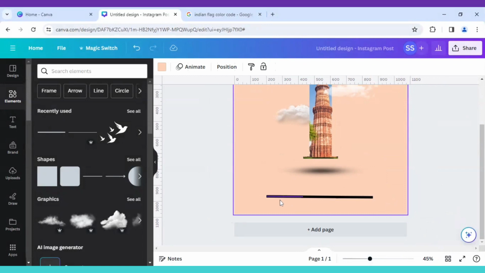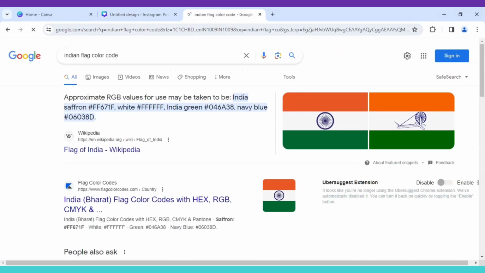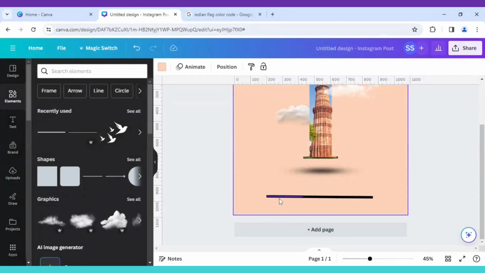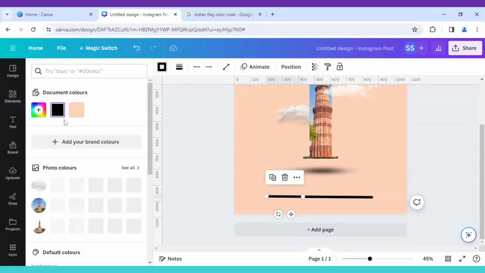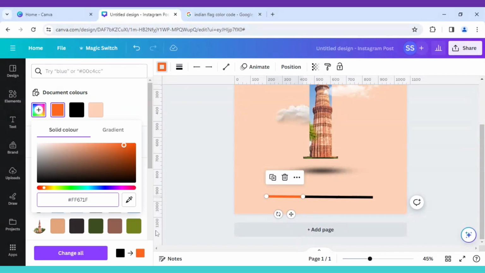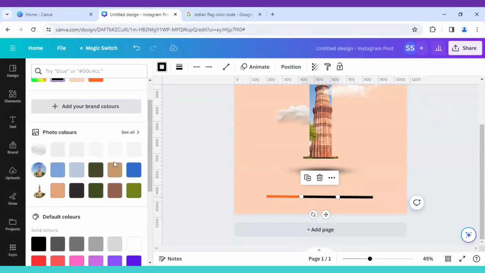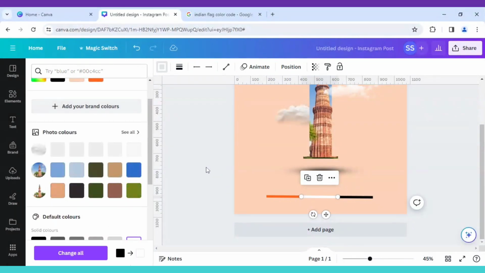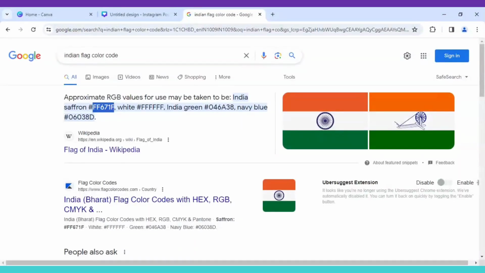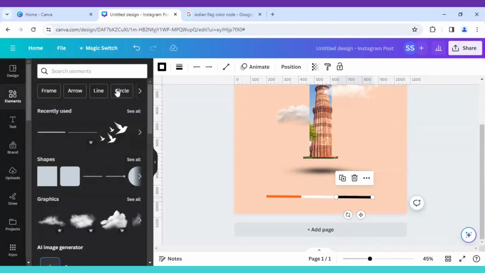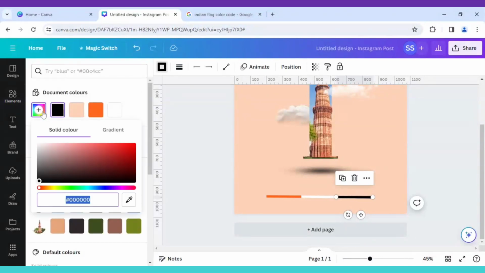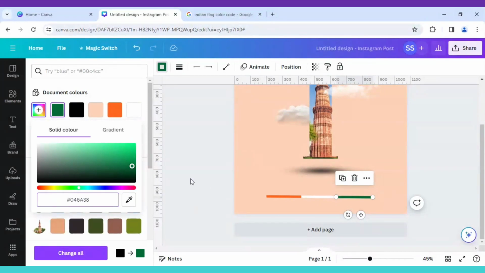Now I will change it to the color code of the Indian flag. The Indian flag colors, as you can see, are saffron, white and green. So the color codes are here. I will just copy it and click on it and change the line color to this color. So the first one is done. Let's work on the second one, which is white. We don't have to copy the color as it is directly present in Canva. Now for the third one, we will use this color code and change the line color to this. So the color code is done properly.